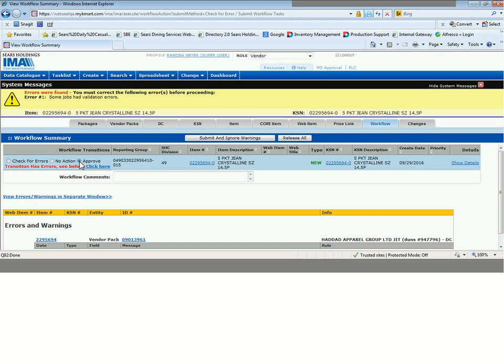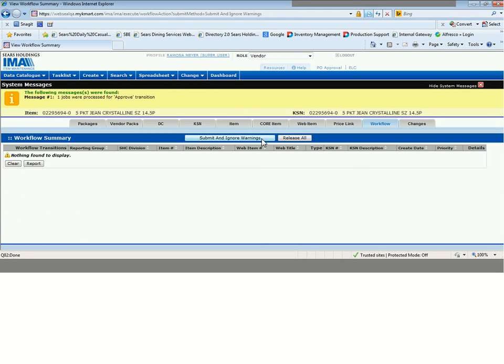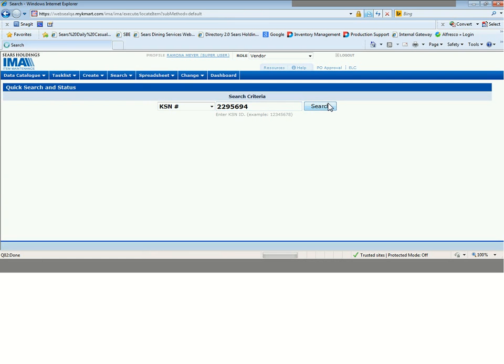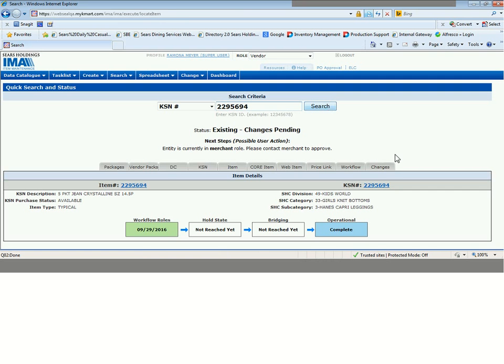Since there are only warnings, I'm going to go ahead and select Approve, and then click Submit and Ignore Warnings. And now the item's out of my role. If we go do a search for it, you'll see that it is in the merchant role now.